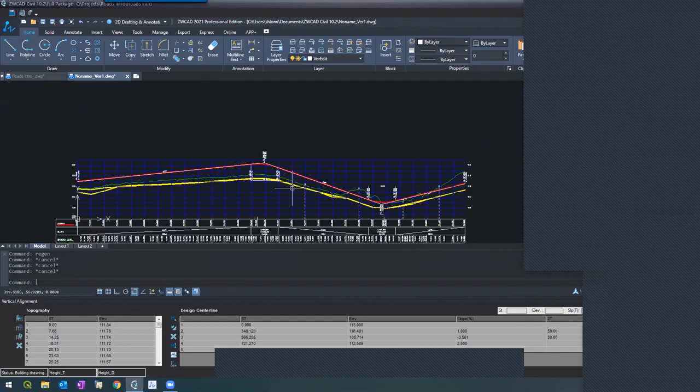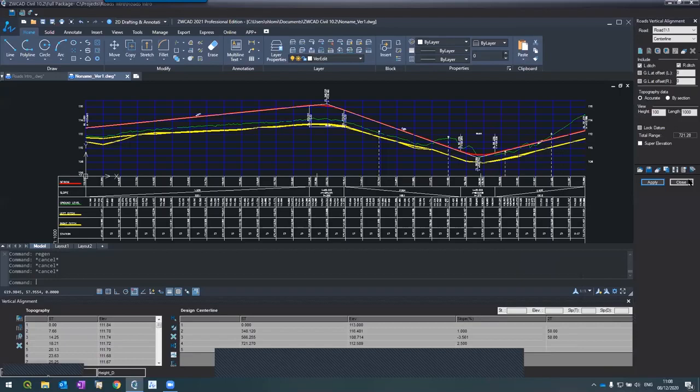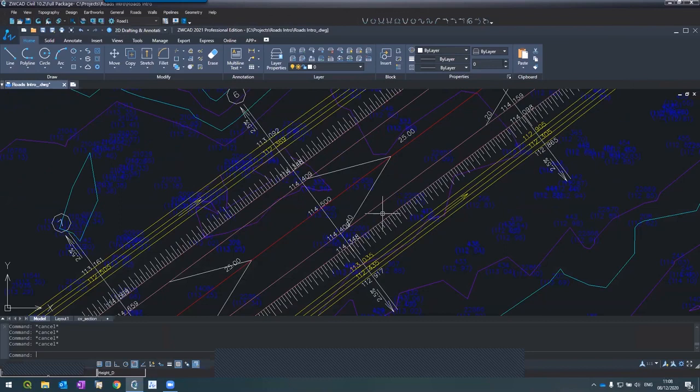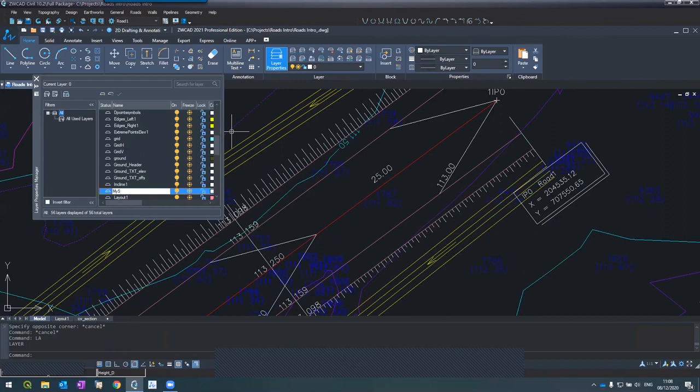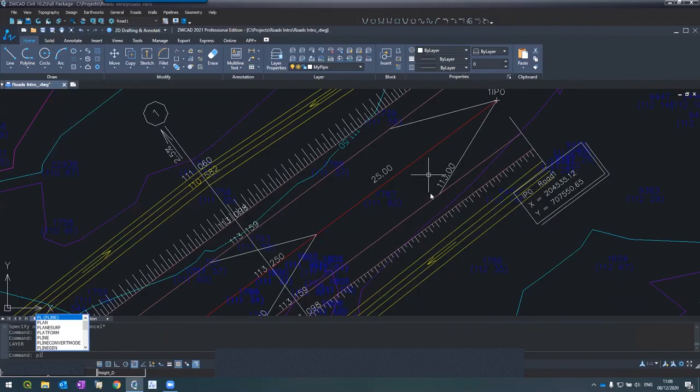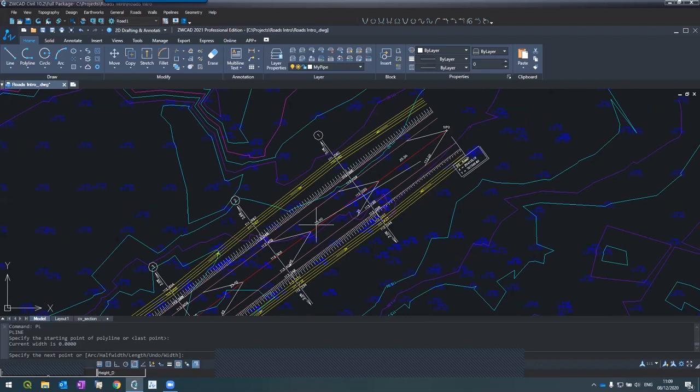So, okay, let me go to my sewage. I have my road, and let's assume I'm designing a new sewage line along my road somewhere here. I'll create a new layer. I'll call it my sewage, or my pipe. I will start somewhere here. This is the first manhole. Go in this direction. Let me remove the object snap. Let's say 25 meters, the first one, another 25 meters, another one.